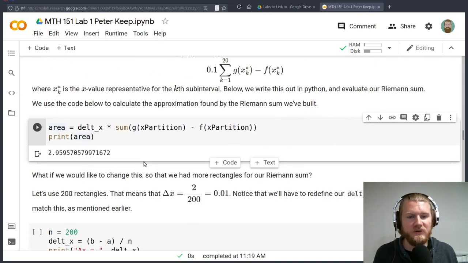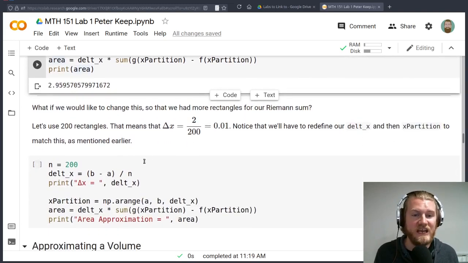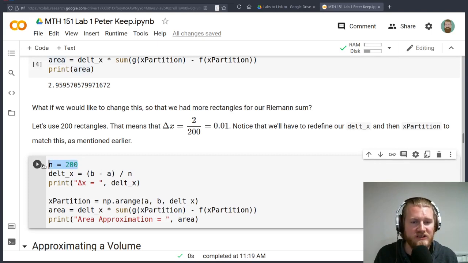Okay, so let's say we want a little bit of a better approximation. We can change this to use more than 20 rectangles. Notice I don't really need to change too much. I'm going to change n equal to 200 because we're going from 20 up to 200 rectangles. I have to reset delta x because I've got a new value of n, so I'm just going to resave delta x as still 2 minus 0, but now it's going to be over 200.